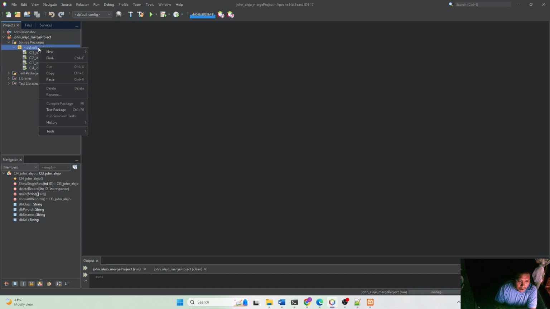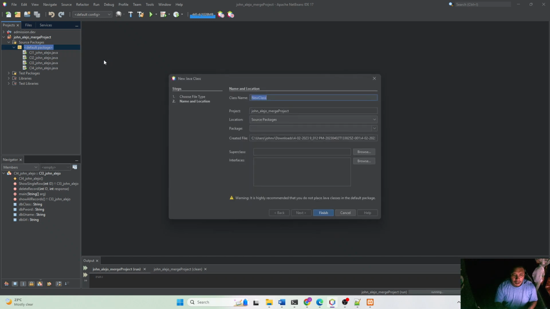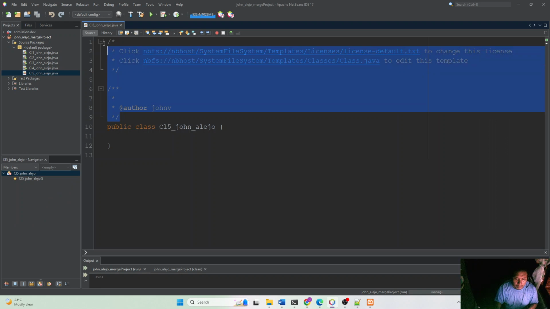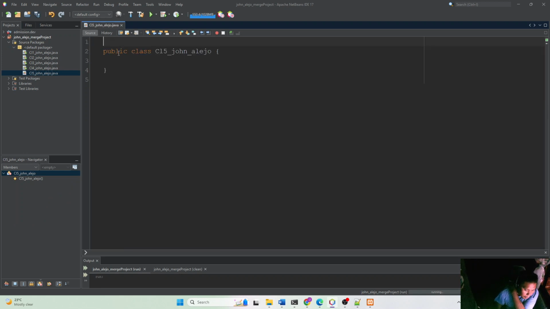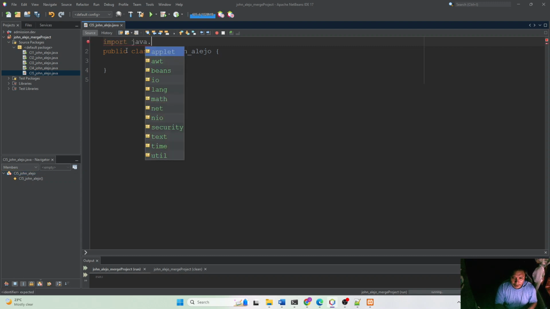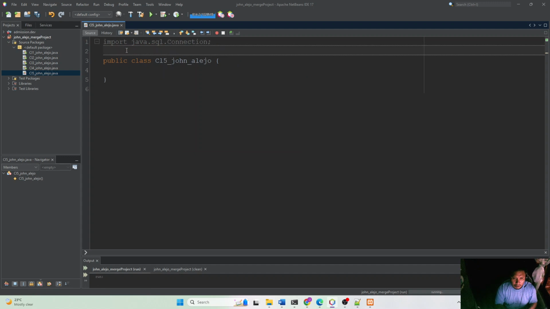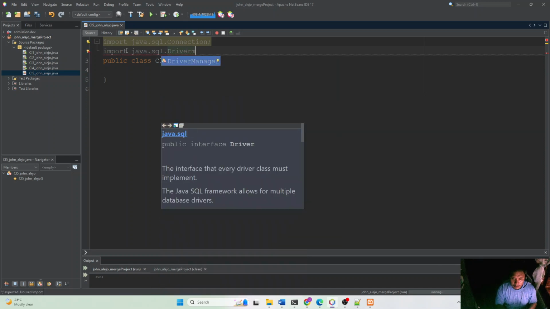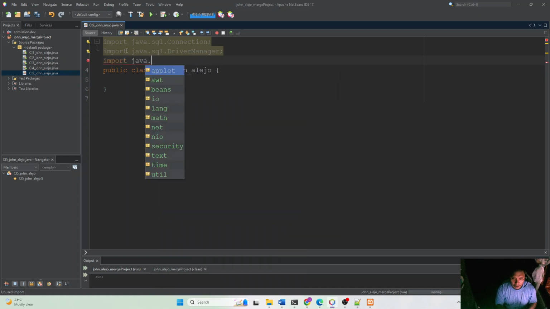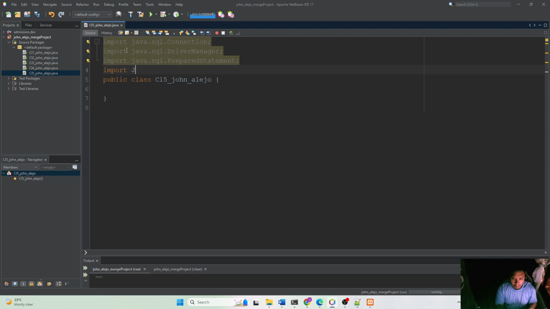What we need to do is create another class, and we can call it CL5_Aleho. Then we need to remove the default code and load all the necessary imports in our program. We need to import java.sql.Connection, java.sql.DriverManager, and java.sql.PreparedStatement.